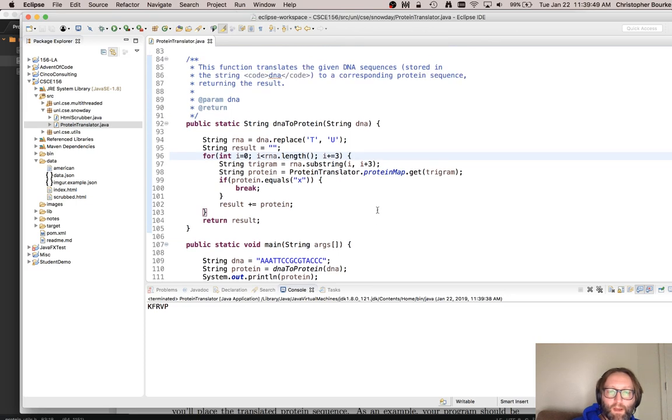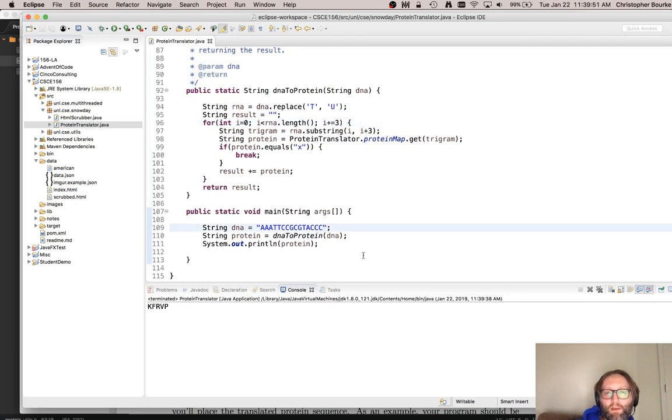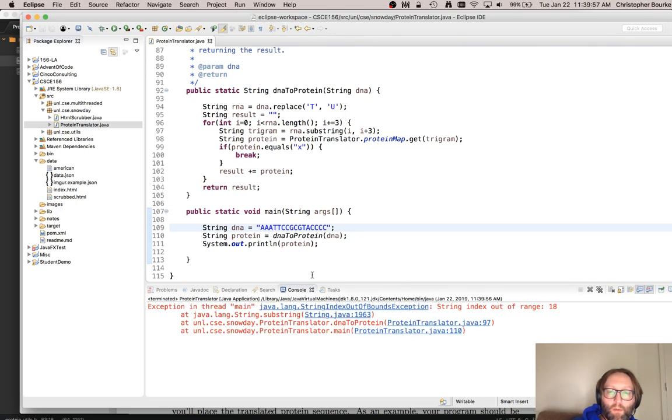Now, there are still some bugs here that you might want to take care of on your own. For example, if it's not divisible by 3, let's go ahead and add a C here and see what happens. We're going to probably get an exception here. Yep, and we do. The string index is out of bounds. When I try to get this substring up here, it's looking at that last C and then trying to do two more characters. Those two more characters are no longer there, right?